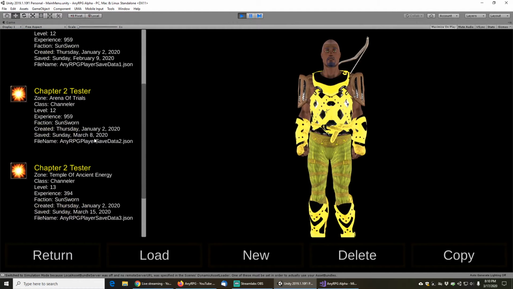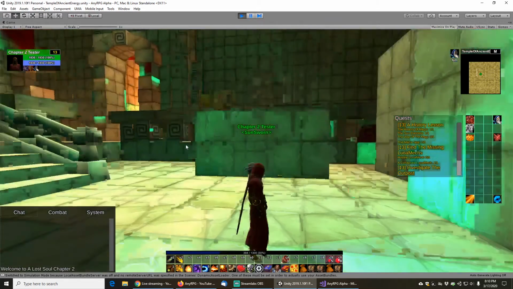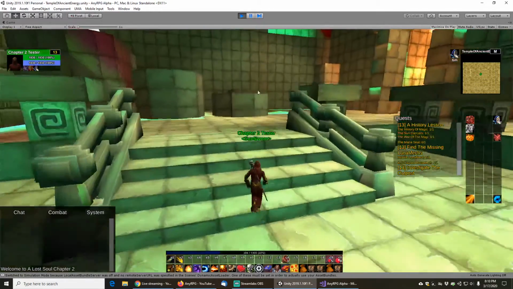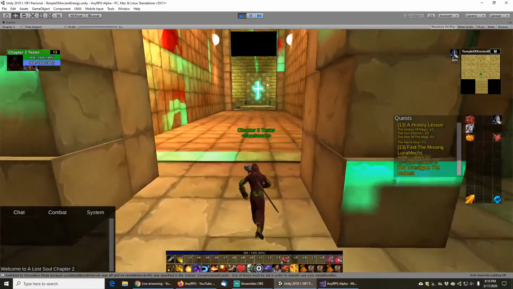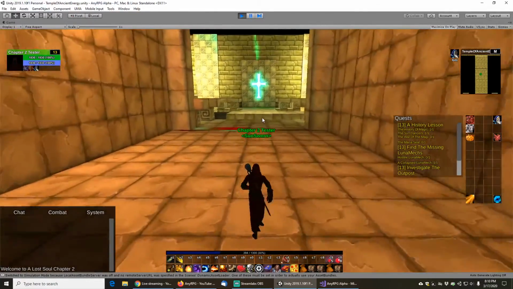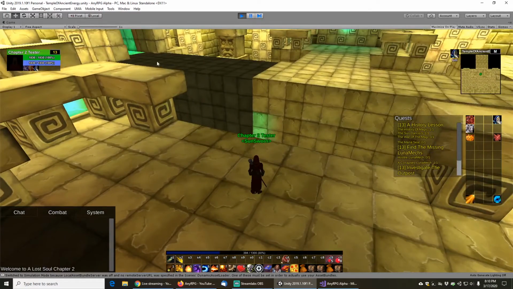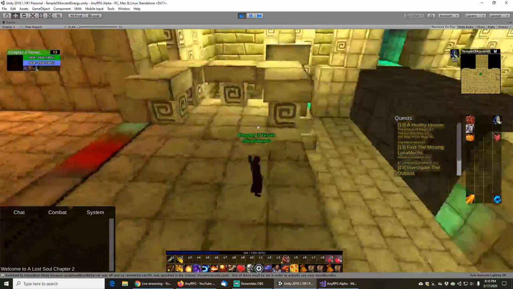So let's load up my guy that's in here, the Temple of Ancient Energy. And he's at the beginning of the level right now, and you can see that this switch is now basically interactable or clickable. So when we run over and we get to the other room in here, we'll see that now there's a gap and there's no way across, and that other bridge leading to the end is up, but we can't get to it. It's way too far away.